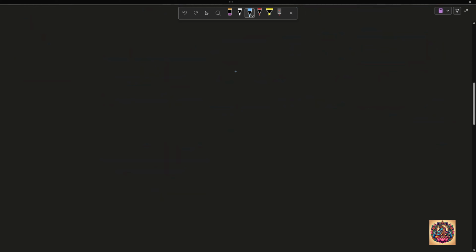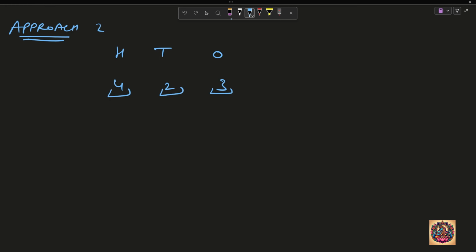What is the approach I thought of? So approach 2. For that you have to understand some basic mathematics. Hundreds, tens, ones, right? In mathematics, what does happen? So suppose I have a number 423. Then what does it mean? This is occurring at ones place, this is occurring at tens place, this is occurring at hundreds place, right?